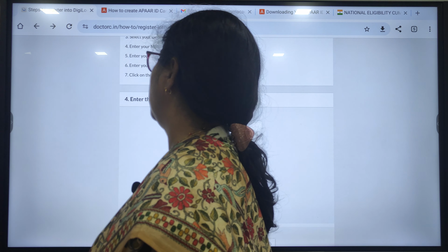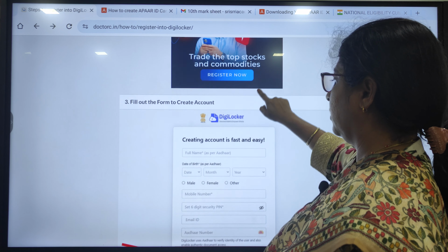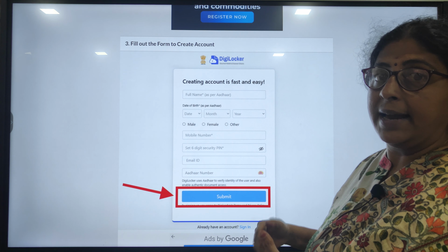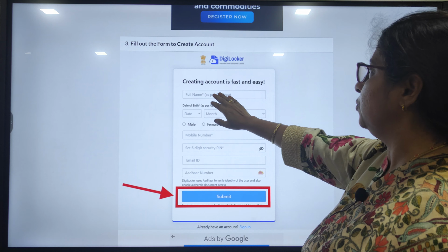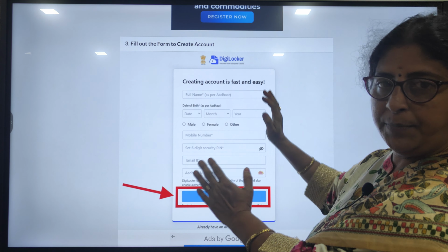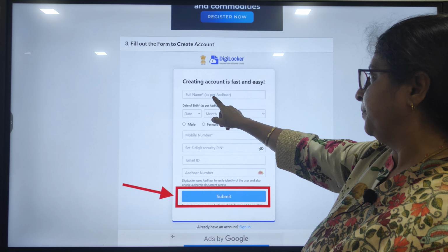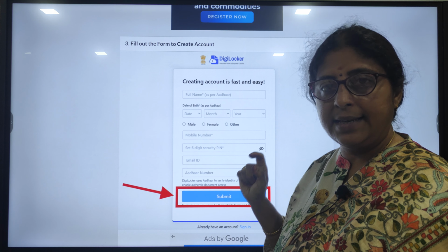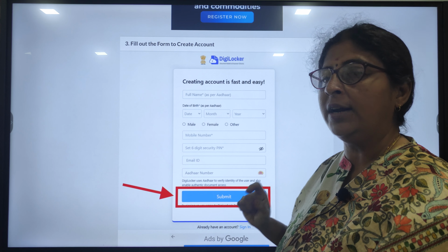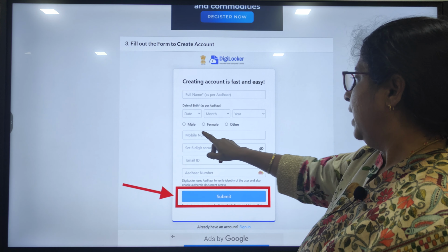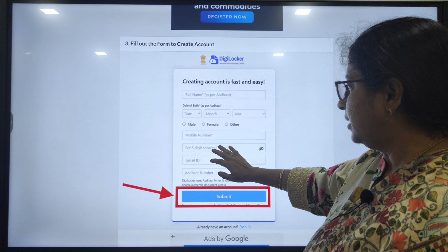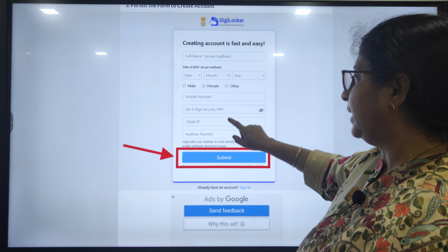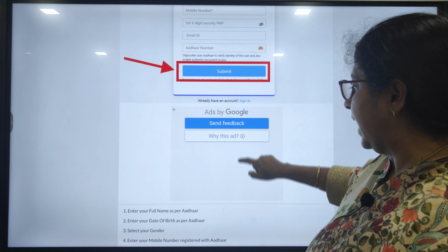If you don't have a DigiLocker, then you have to create one. How to create a DigiLocker: go in for DigiLocker sign up. It gives you this page. You have to create an account, and for the DigiLocker account you need your name as per your Aadhaar card, and the same name should be as in your 10th standard mark sheet, and your date of birth, gender, mobile number, and you have to create a 6-digit security pin. After that it asks for your mail ID and Aadhaar number. Give these details and submit.